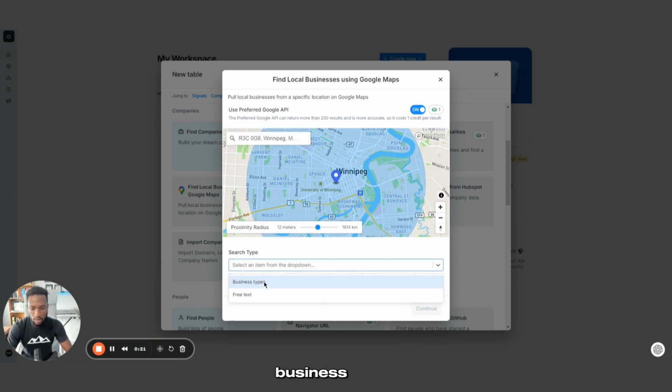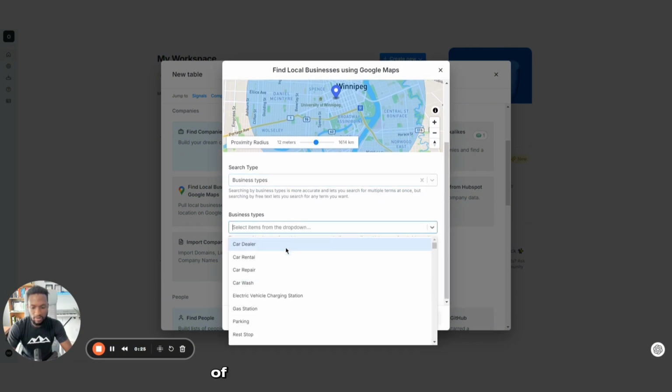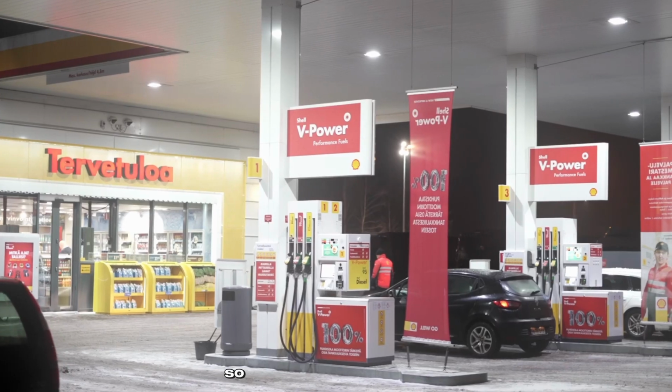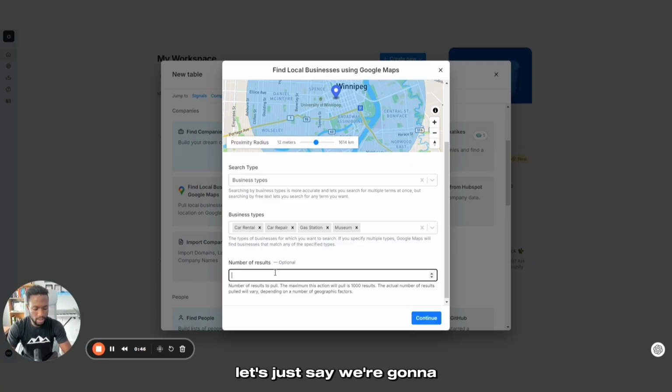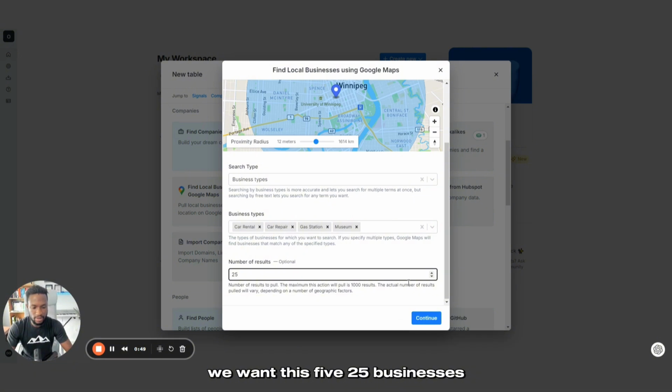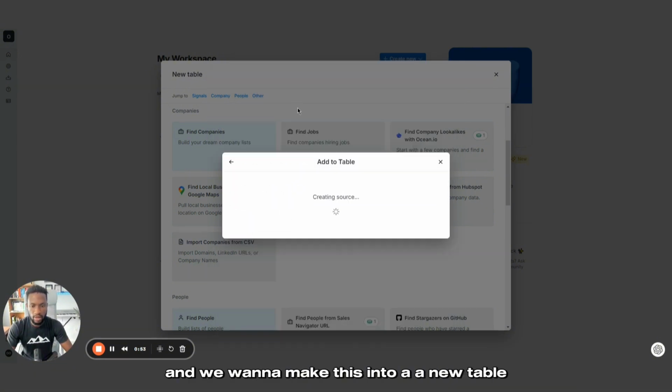And from here, we're going to go to business types, right? And then we have to select the types of business that we want. So let's just say, for example, we're looking for gas stations, and in this case, let's just say we want just 25 businesses, and then we can continue. And we want to make this into a new table.